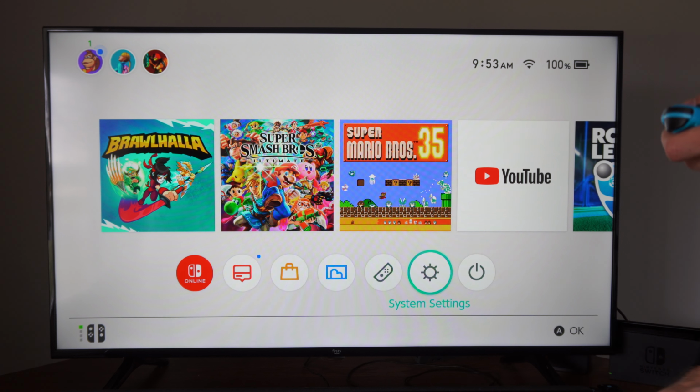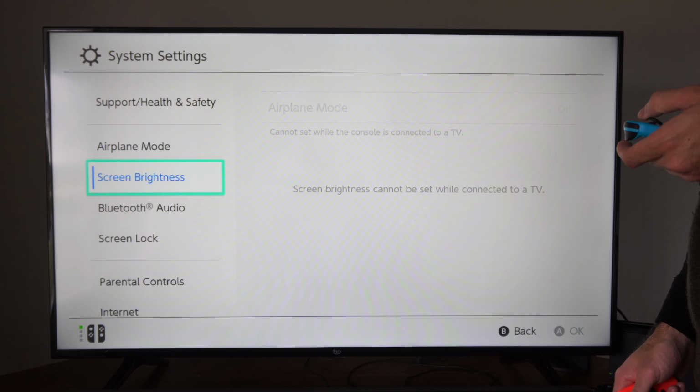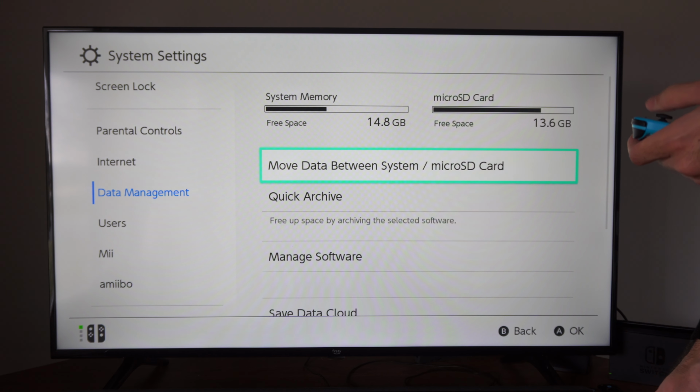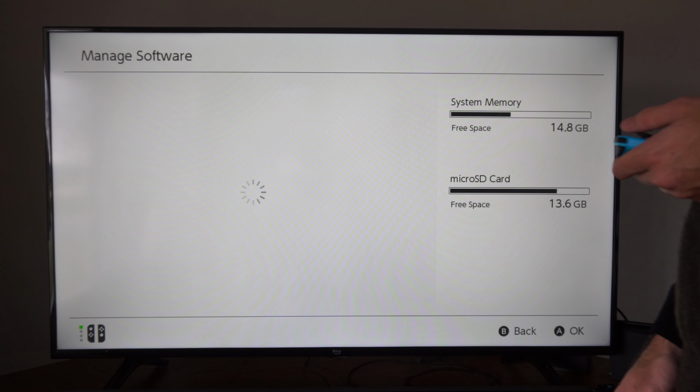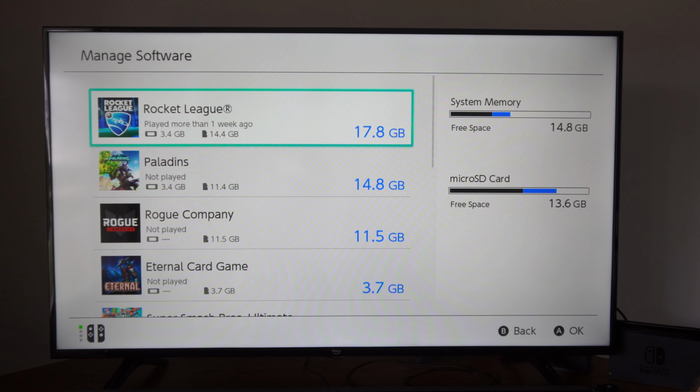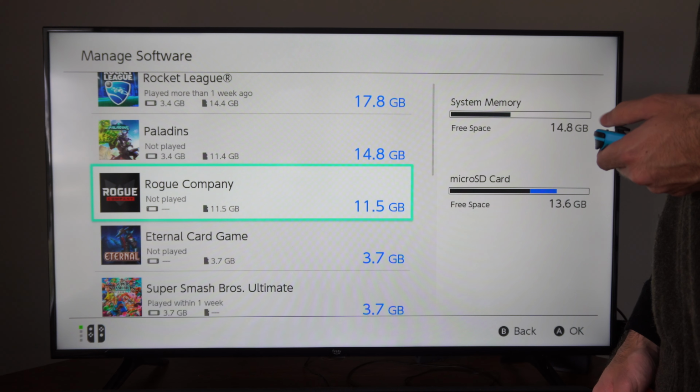So we can go to System Settings right here, then scroll on down to Data Management, and then go to the right. So we have options like Move Data, Archive, or we can go to Manage Software. Select this. Then we can choose the game under here. So we can see Paladins, Rocket League.